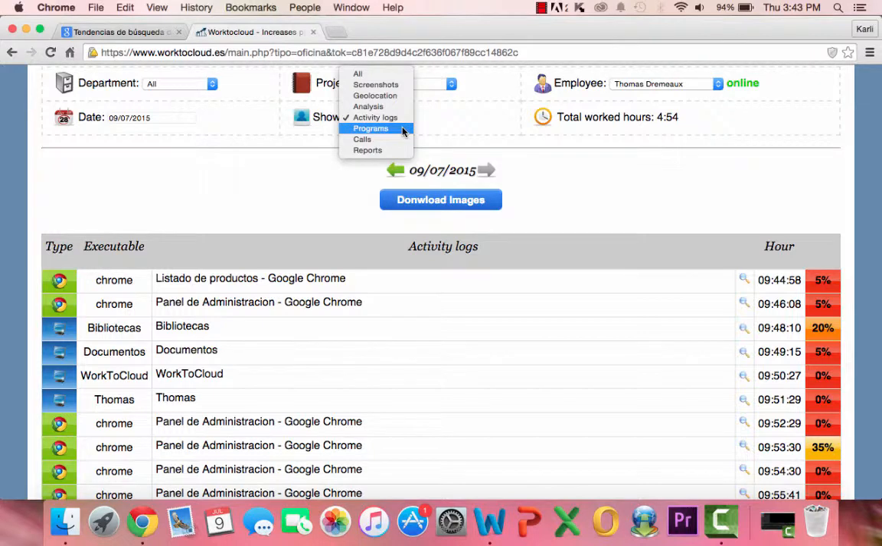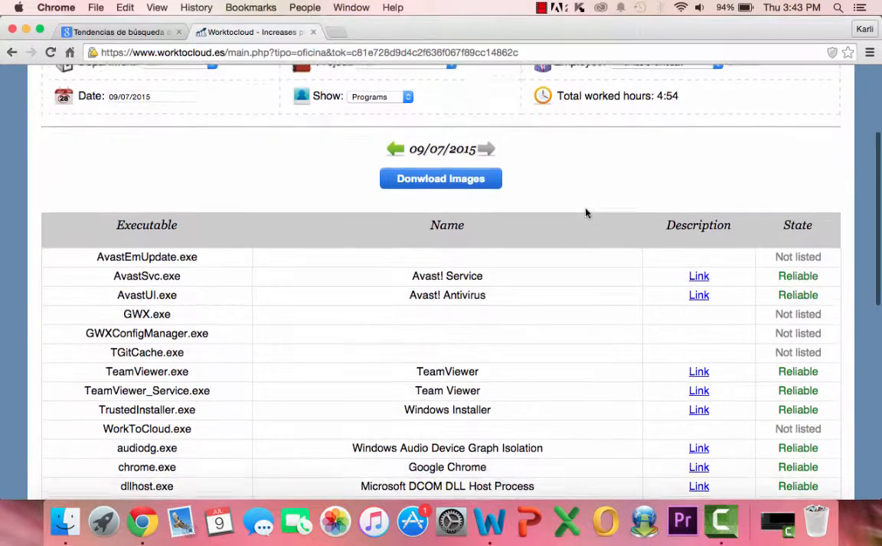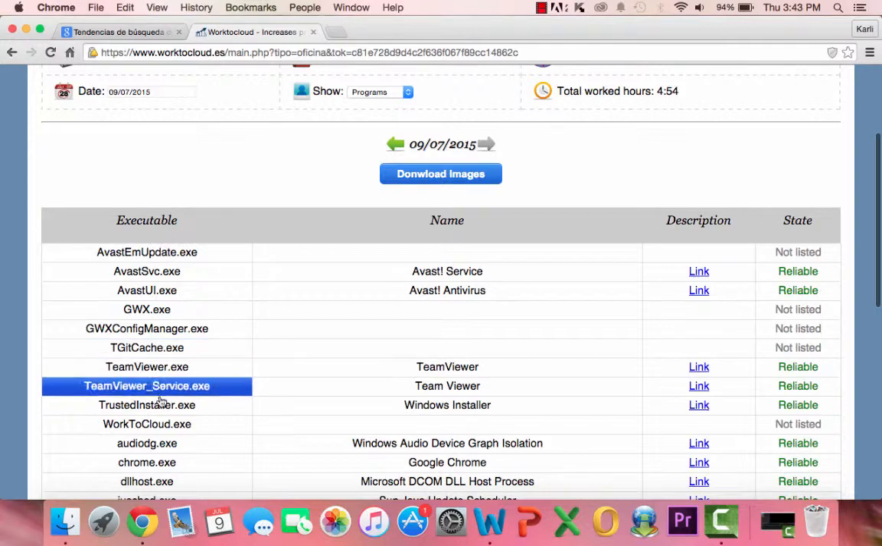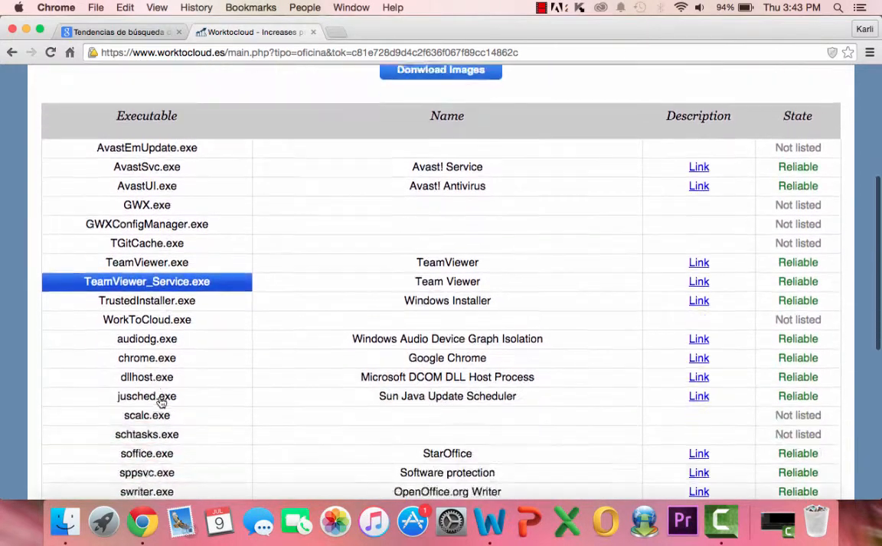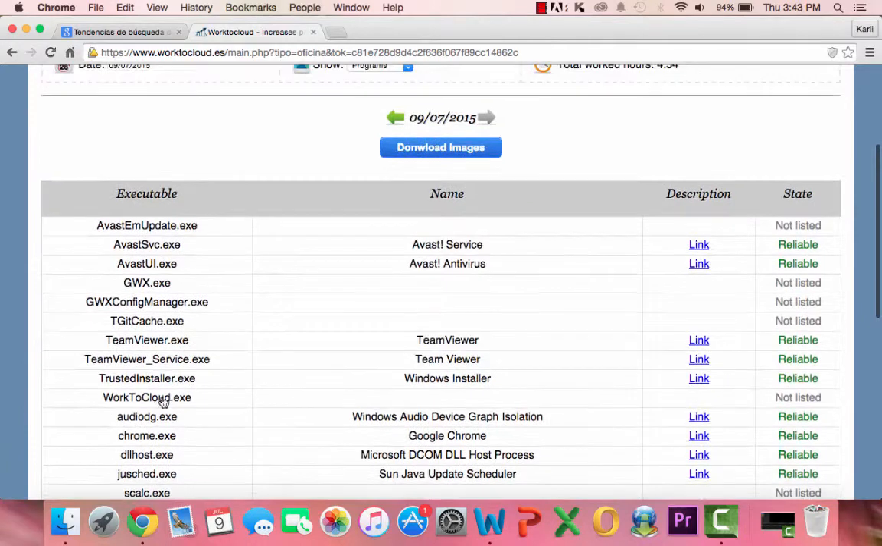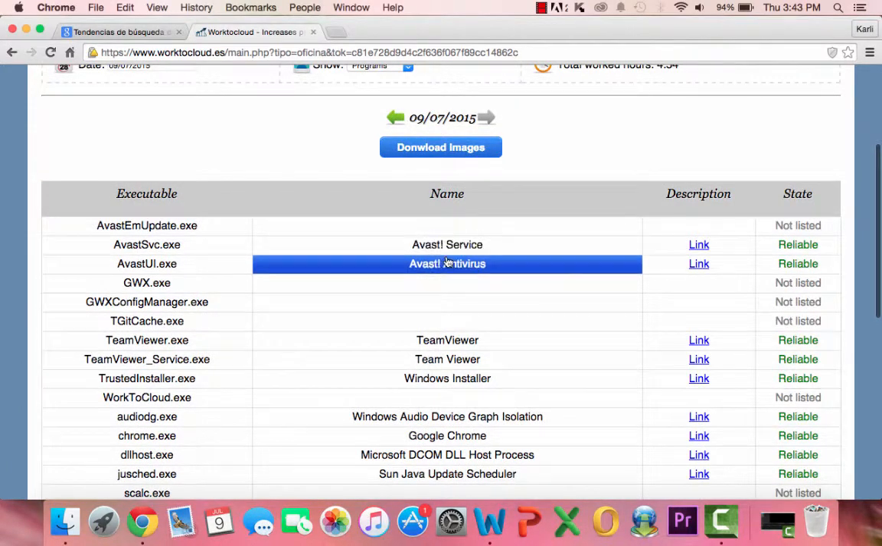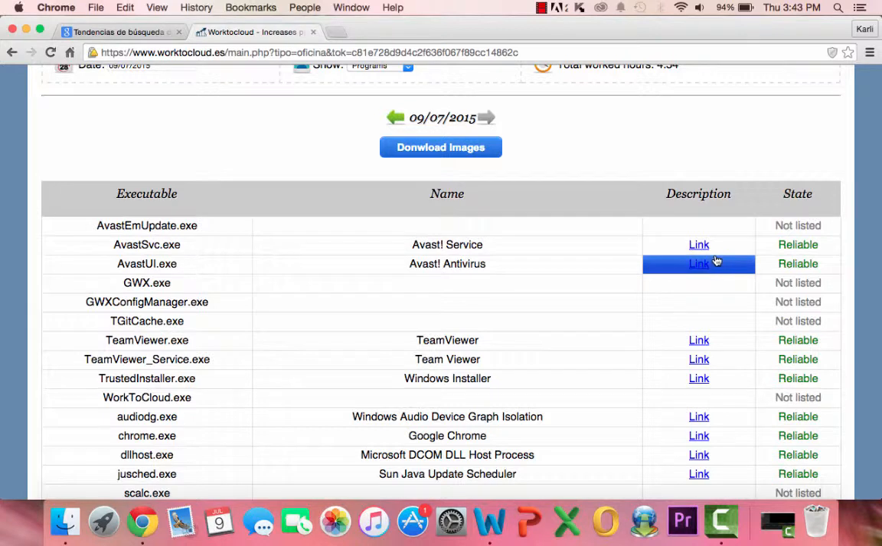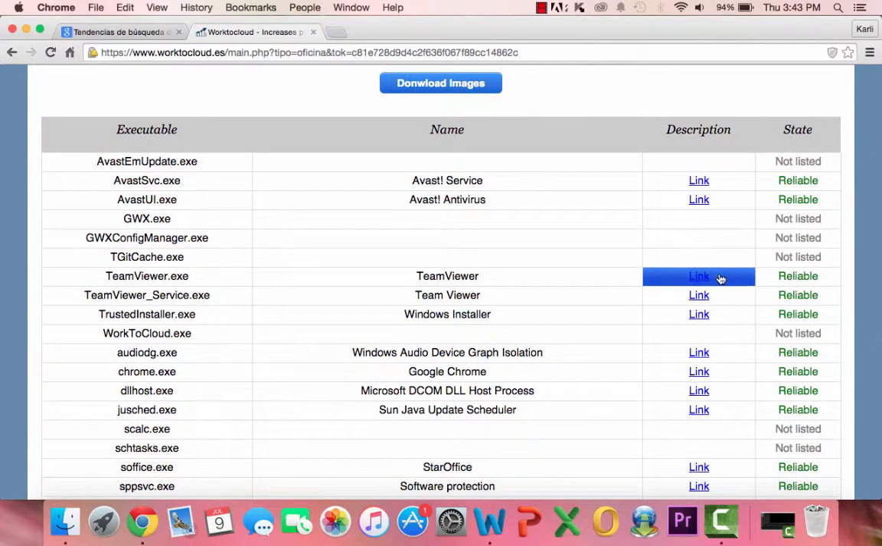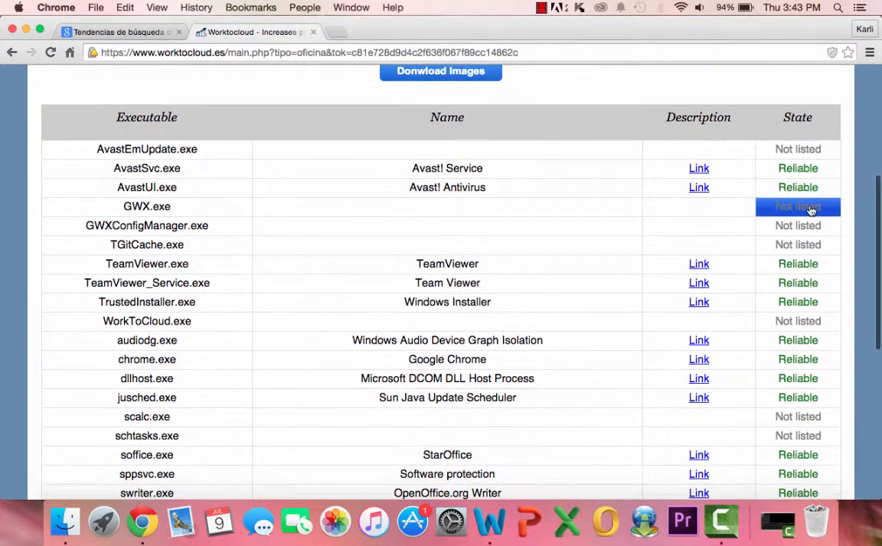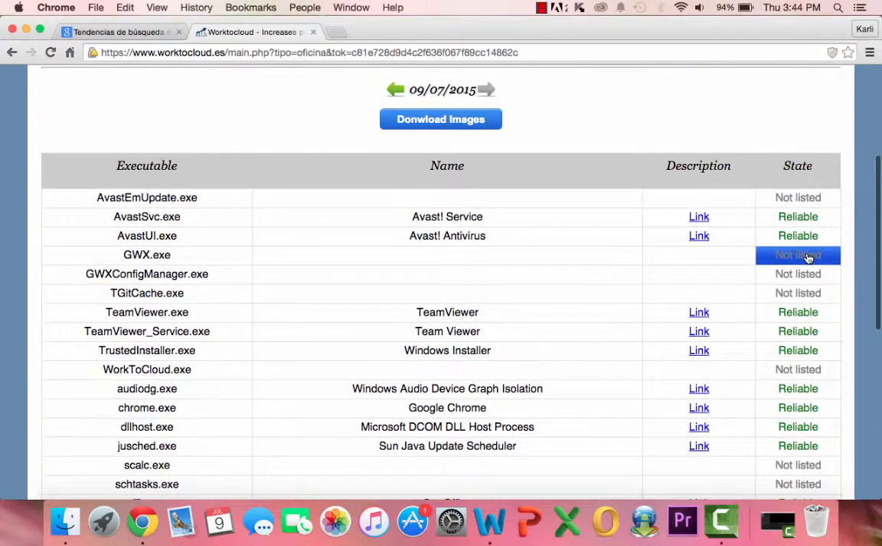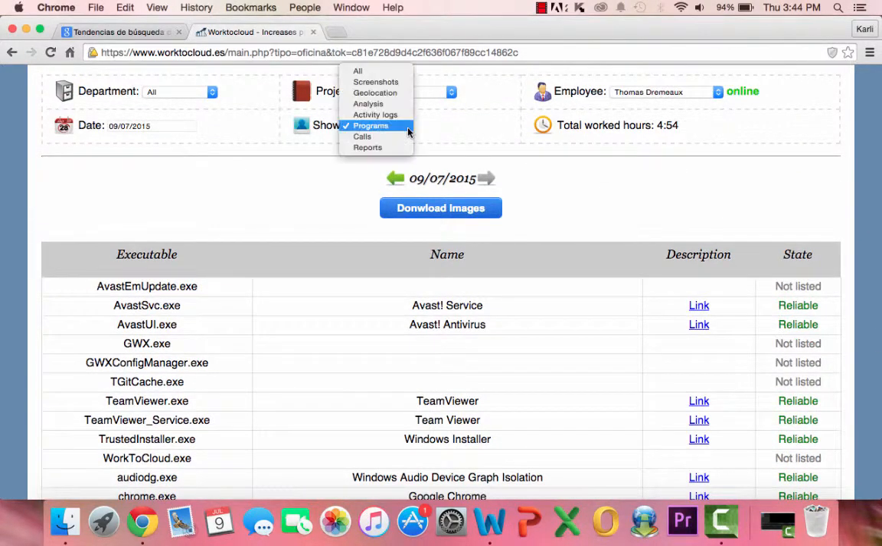And then you can also look up the programs. Like I said, these are the programs that the employee's been using, and then it gives you the name right here. Most of them will give you a link to go see what the employee was seeing, basically. And then the state over here goes into detail, like whether or not it was a reliable source or it wasn't really listed as a reliable source in our program.